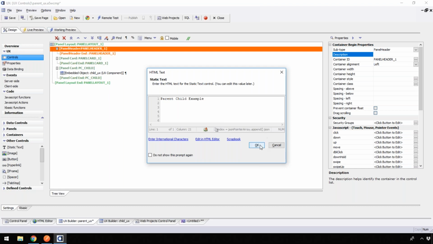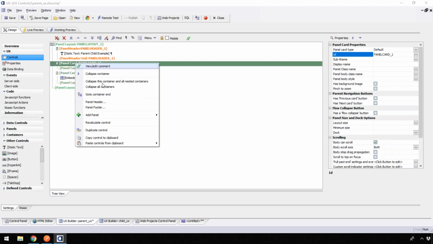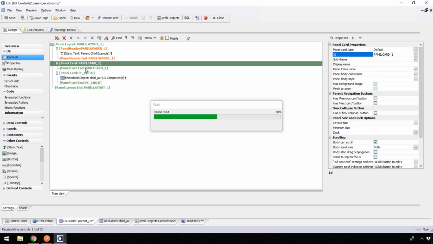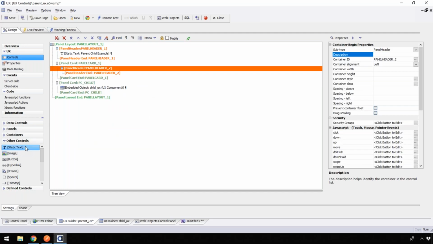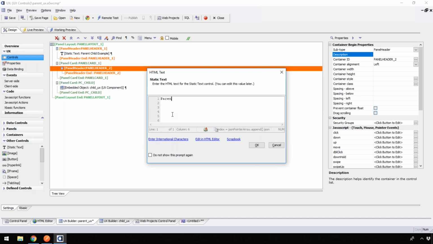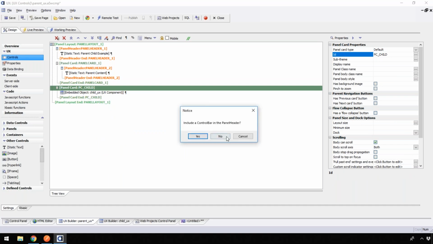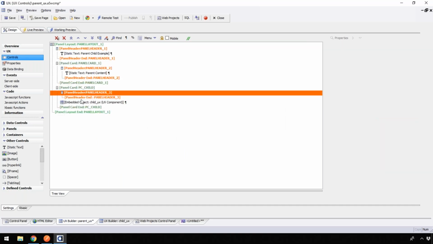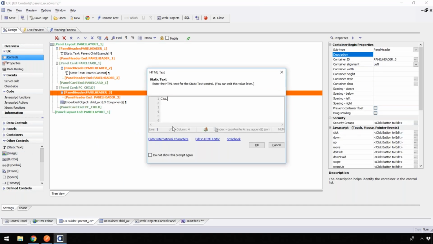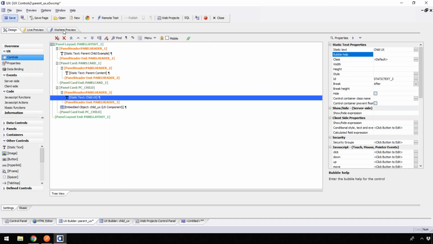Example. And I'm going to put right here a panel header. And inside there, just to make it clear when we run it, this is parent content. And then I'll add a panel header here, and I'll add there, and I'll go child control UX. So save this, and let's take a look at it.